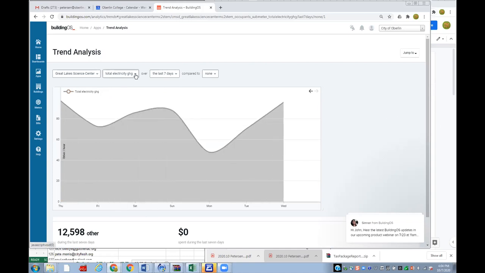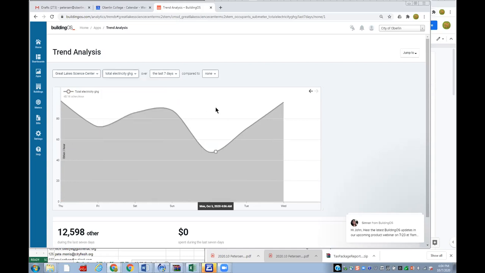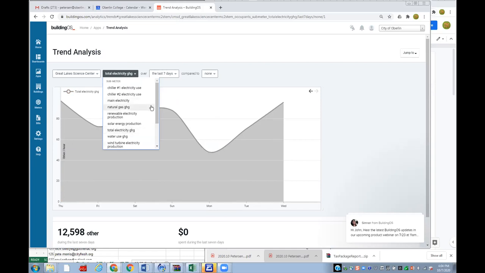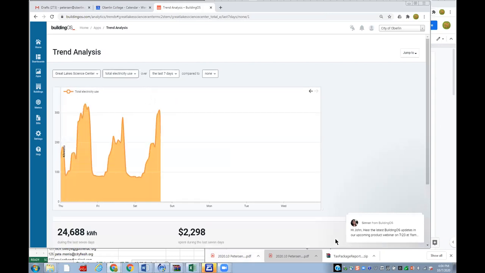Oh, it's funny, it switched to greenhouse gas emissions. Don't know why I did that. Total electricity use, last 7 days. But the summary statistics underneath it are interesting.